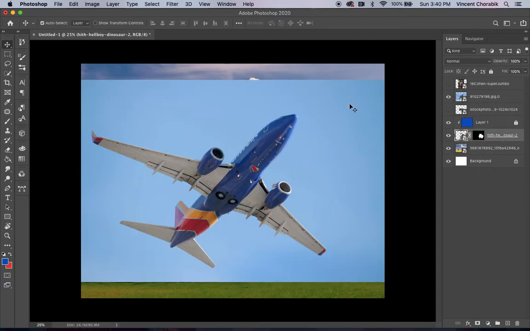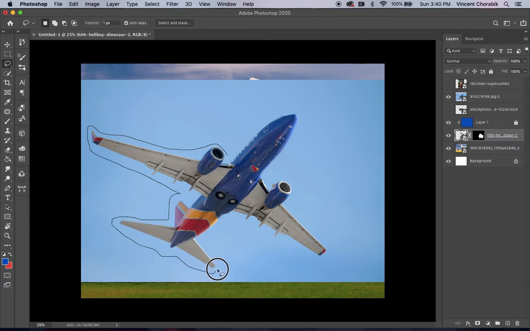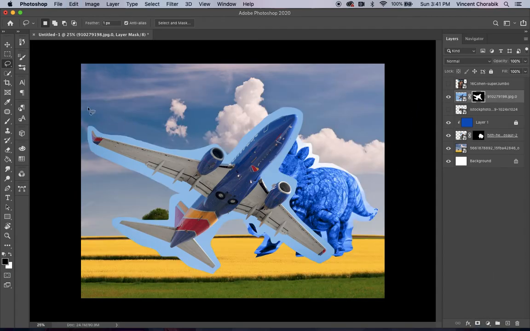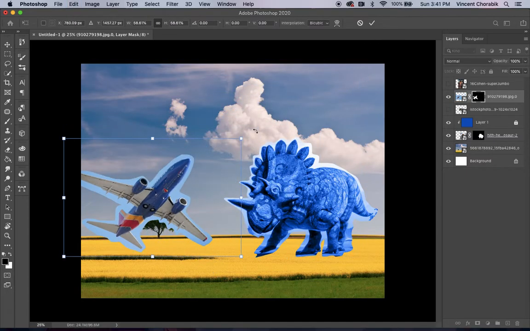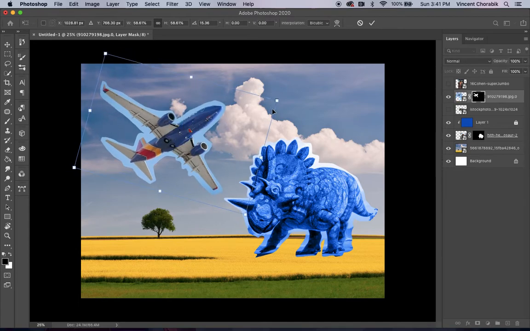So now I got this blue dinosaur. I got this guy. I'm also just gonna cut him out. Oops. Make sure you're always on the right layer. Yeah, now I can just transform, shrink, do whatever I want.